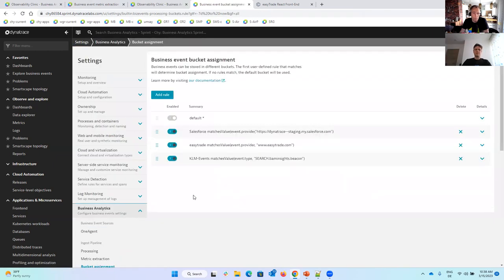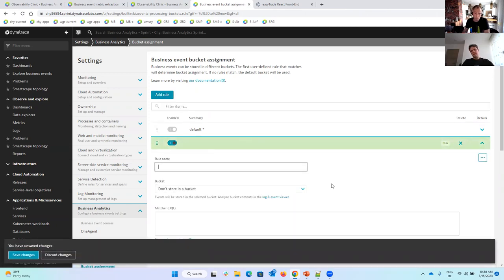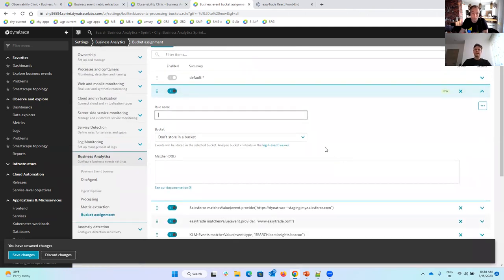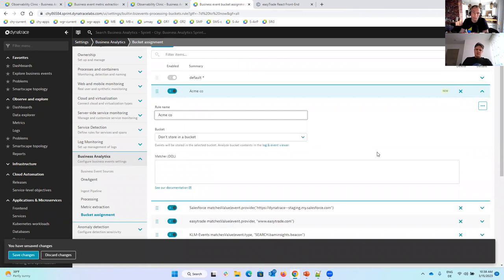A bucket has a certain limit on how long it stores the data. And we want to create here a rule and assign the data to one of the buckets. So our rule is SME compliance 3 years. That's the rule's name, and we want to store the data in one of these buckets. Obviously, for us, it's 3 years.